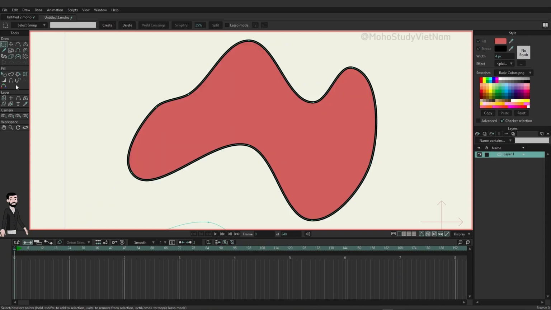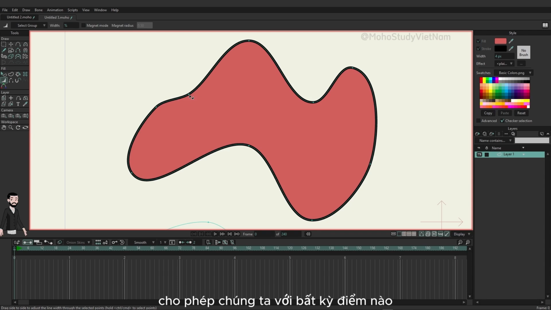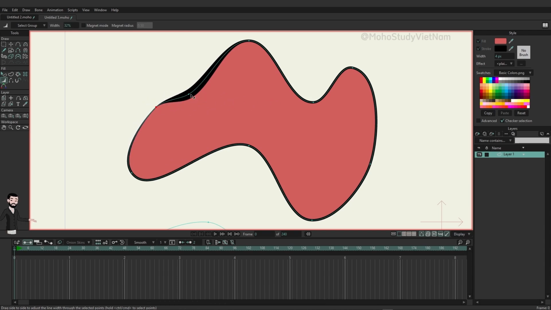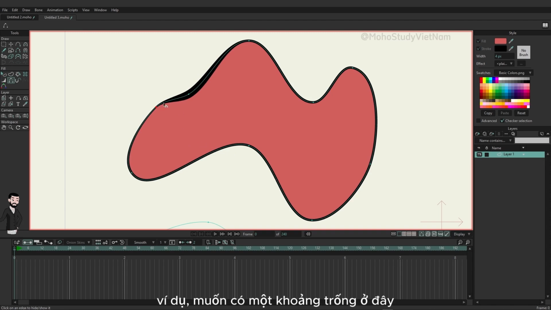Coming over here, we have the line width tool, which allows us to, with any point, click and drag and adjust the width of that line with that point. So if we come in here, you can see we're able to expand this out and shrink it down, and it allows you to manually just set the style of the lines. We have then the hide edge tool, which allows us to retain the shape but hide the line. So if we, for instance, wanted a gap right here, but we want to retain the fill, we can come in here and just hide that. It's still there, just hidden.